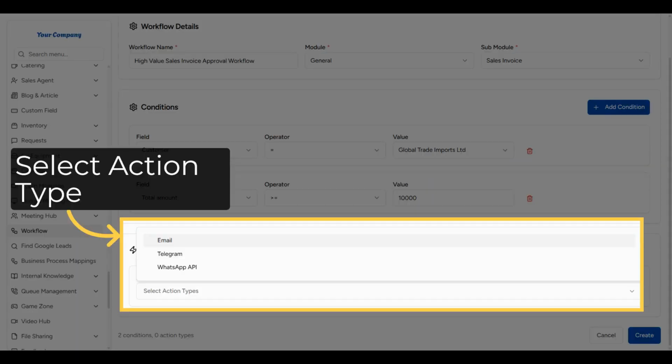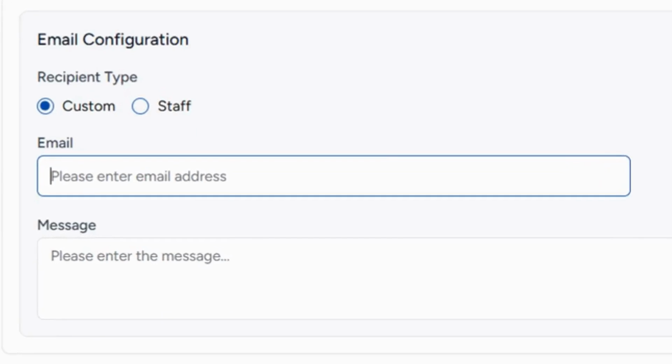Next, choose the action the workflow should perform. Here, we'll select Email so the system can send a notification when the conditions are met. After selecting the email action, enter the email address that should receive the notification. This ensures the right person or team is alerted when the workflow is triggered.